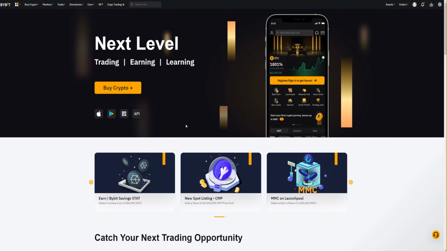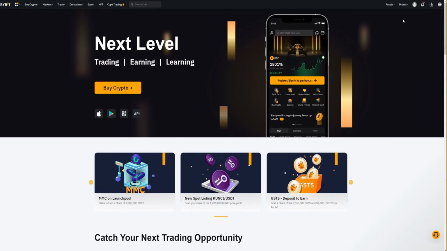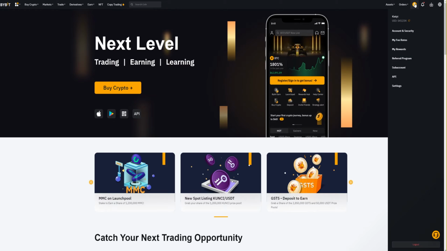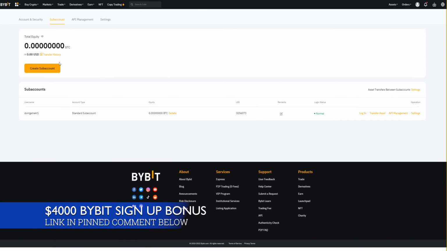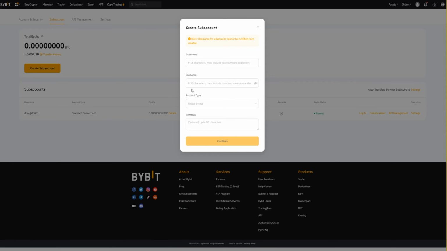To set up and use a subaccount, come up to the right-hand side of the screen and hover over your profile icon. And from this drop-down menu, click on subaccount. And here's where you'll find the page where you can create a subaccount. And once you've created subaccounts, you'll be able to view them down here. So let's go ahead and set one up. So we'll click on create subaccount.